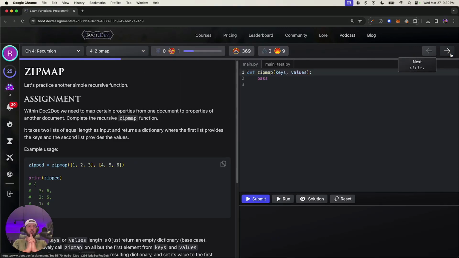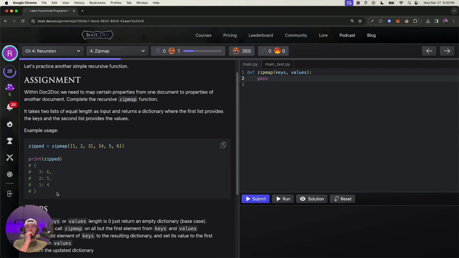Zip map. Fun. Let's practice another simple recursive function. Simple. Keyword: simple. Okay, so within doc to doc, we need to map certain properties from one document to properties of another document. Complete the recursive zip map function. It takes 2 lists of equal length. That keeps it easy. And returns a dictionary where the first list provides the keys and the second list provides the values. So we have 1, 2, 3 and 4, 5, 6. So it looks like that. An object after it, or a dictionary after.